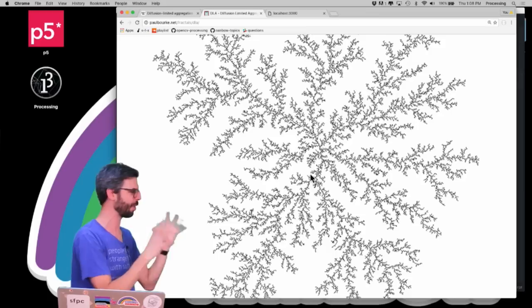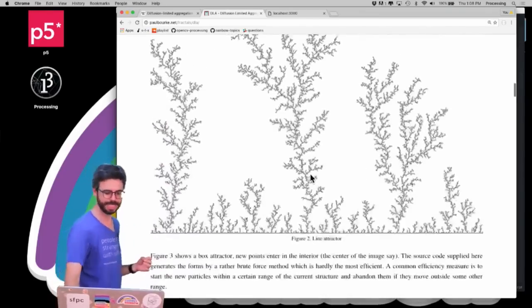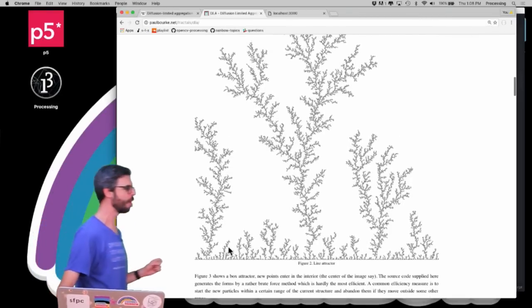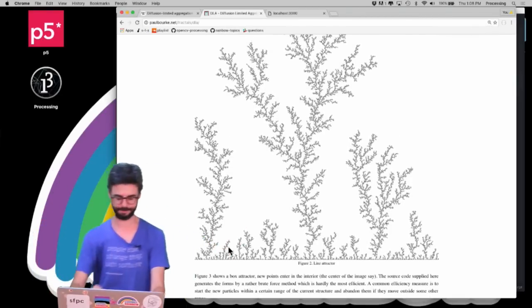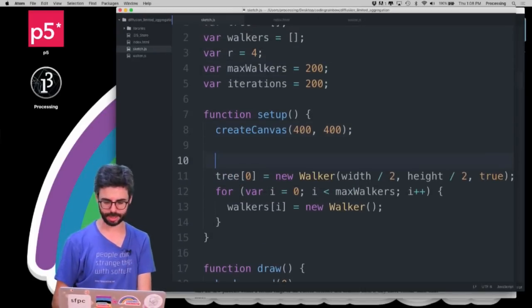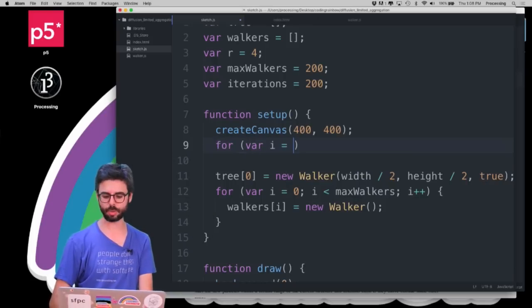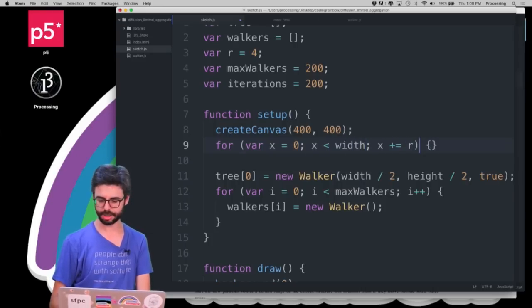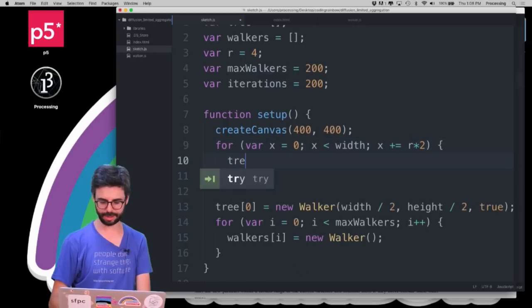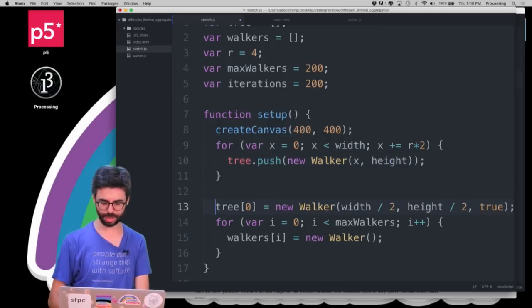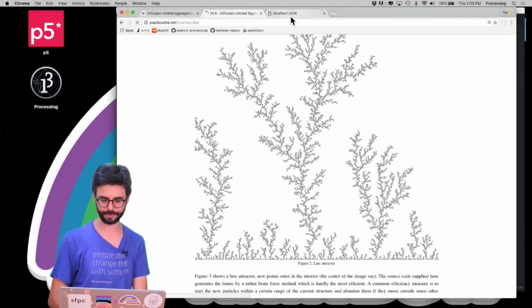In the browser, I don't want to shut down a browser window, but let's at least see how we would create this pattern. So this pattern is all about the seed points. What if I fill the tree with points along the bottom? So let's fill in the beginning. Instead of having one point, what if I say for var x equals 0, x is less than width, x plus equals r times 2, and what I want to do is say tree.push new Walker at x comma height. So I just want to create a whole bunch of points that I start with at the bottom.